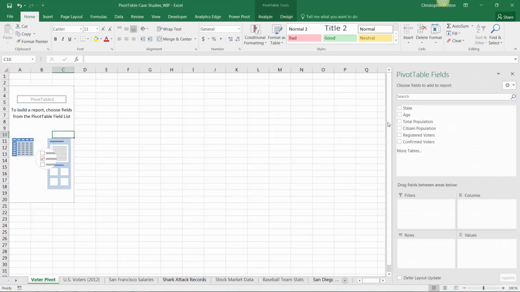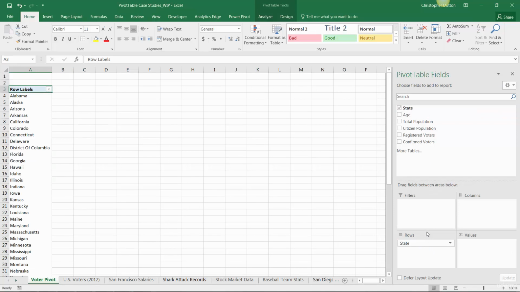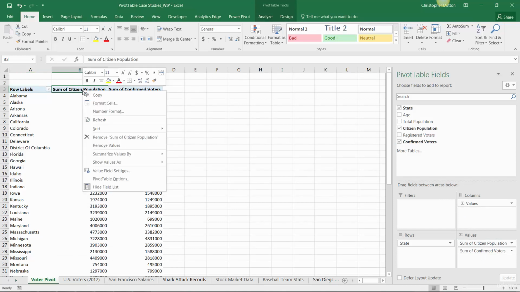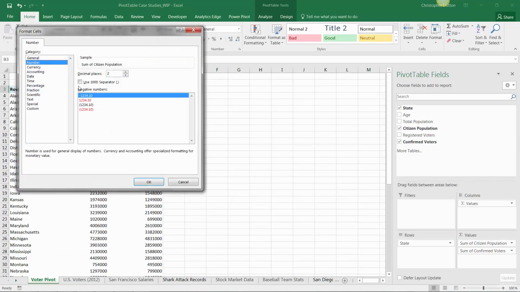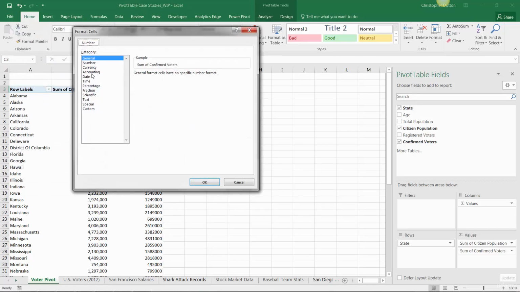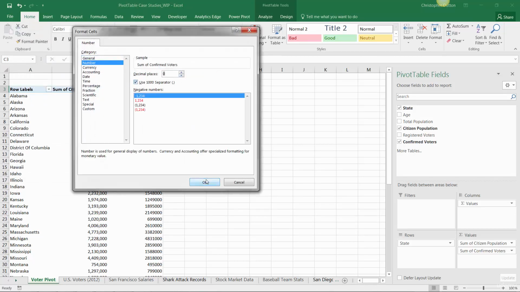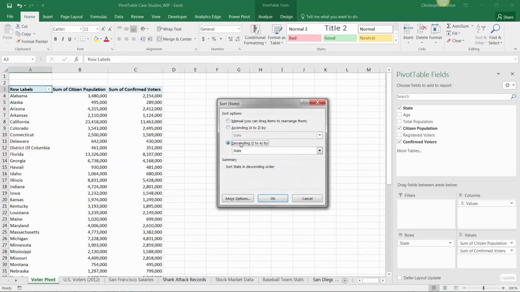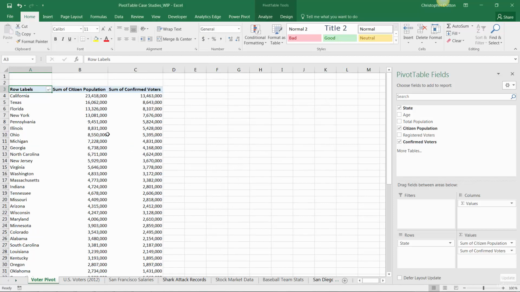Now, right off the bat, let's cut our data by state as rows and pull in some of the metrics that we care about. For now, let's use citizen population, since only citizens can vote, and confirmed voters, and start there. Now I'll go ahead and format both of those as numbers with 1,000 separator and no decimal points. There we go. And finally, I'll sort my states descending by the citizen population.